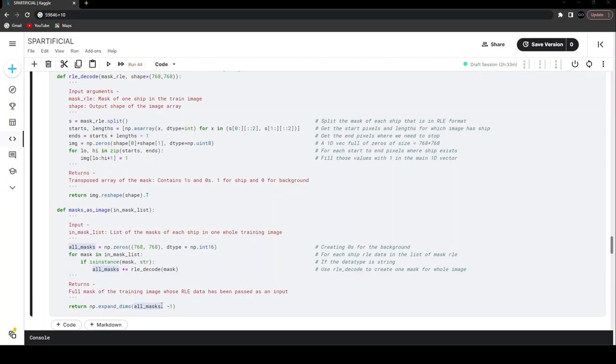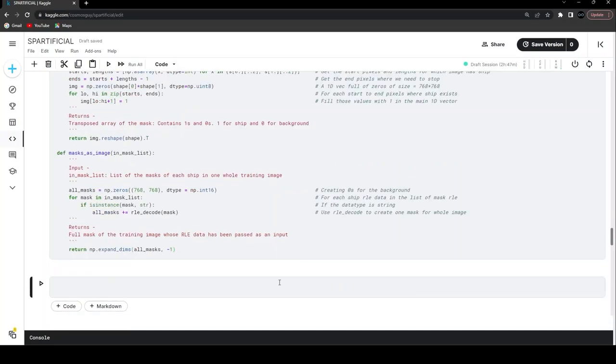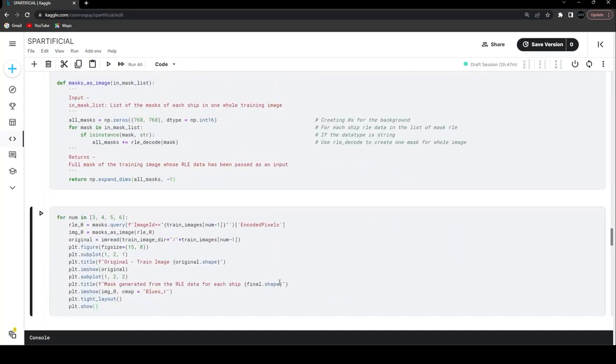Now I'll go ahead and check how this function is working. For this, I already have my code ready, so I'll simply paste it because we are running out of time. Over here, what I'm doing is, for num in 3, 4, 5, 6, first of all, I want to create the query for that particular image ID. I'll filter out all the encoded pixels for that image ID and store it in RLE underscore zero. Then I'm passing this to the function mask as image. What it's going to do is decode this RLE format, add all the shapes' RLEs together after decoding, and create the final mask as the image.